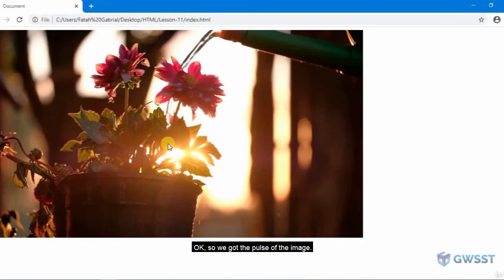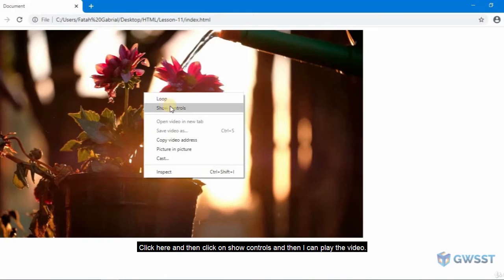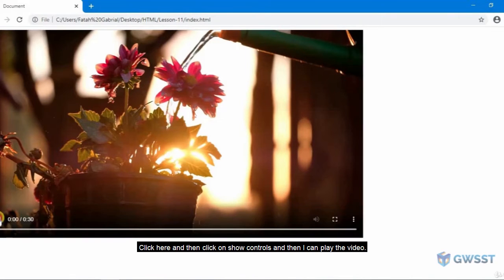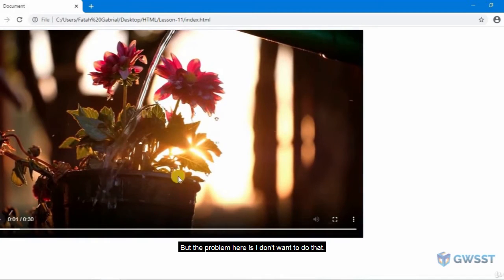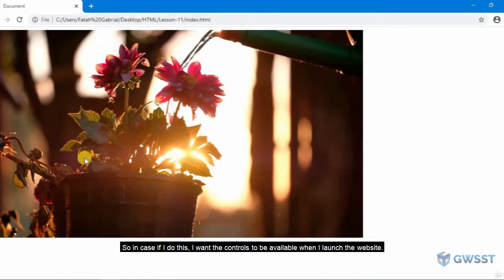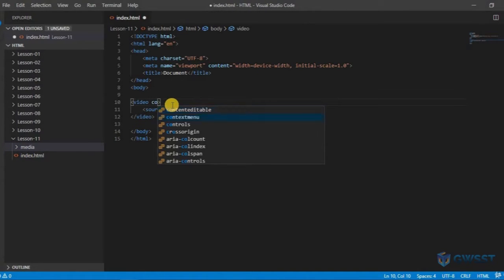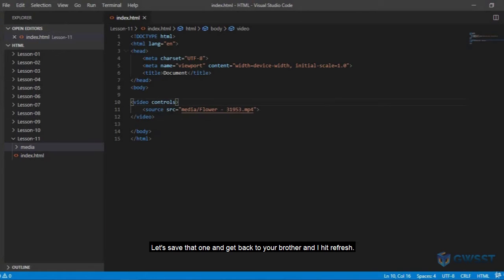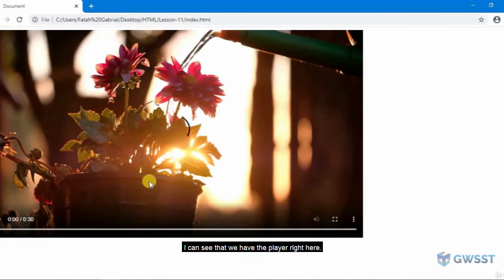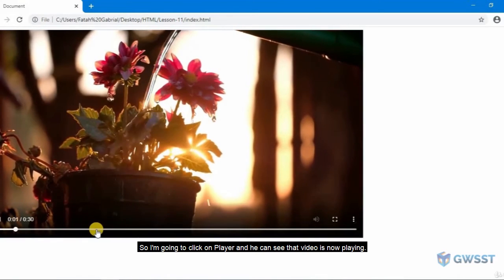Okay, so we got the poster of the image. If I have to play this video, all I have to do is right click here and then click on show controls, and then I can play the video. But the problem here is I don't want to do that. I want the controls to be available when I launch the website. So what I will do is go to our code, and all you have to do is just type in controls and save that, and get back to your browser. Now hit refresh. Now you can see that we have the player right here. I'm going to click on play, and you can see that the video is now playing.